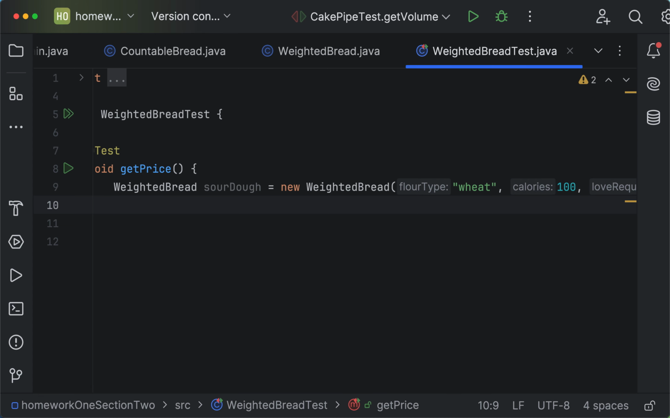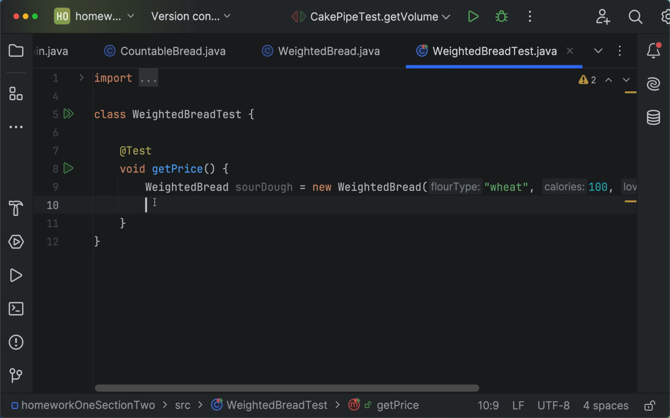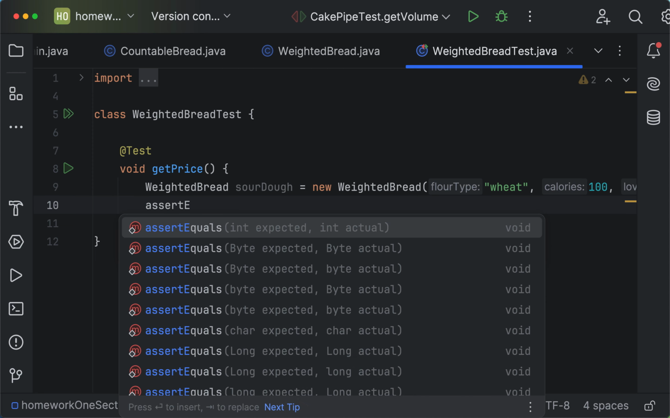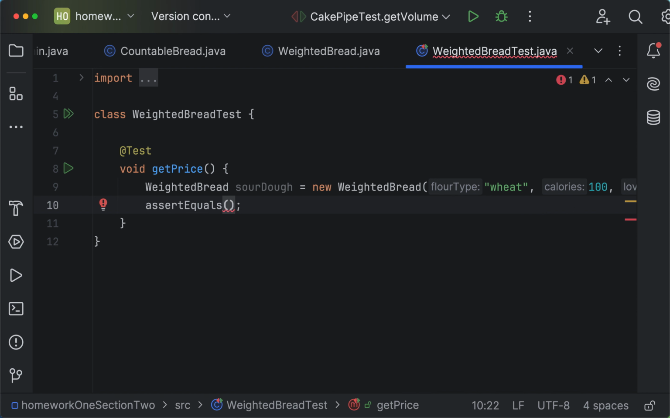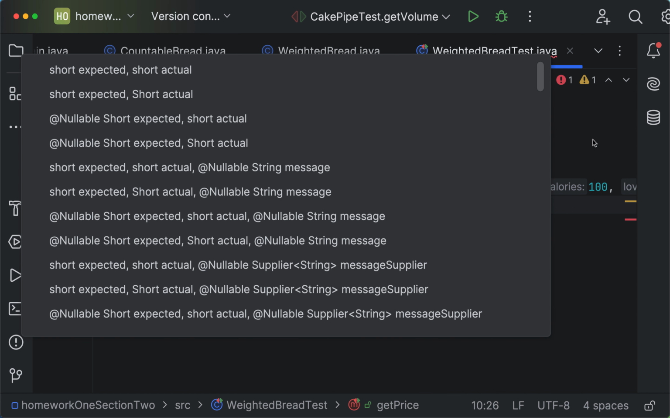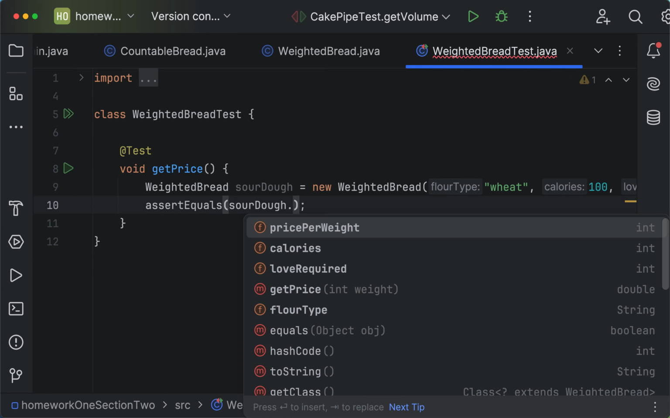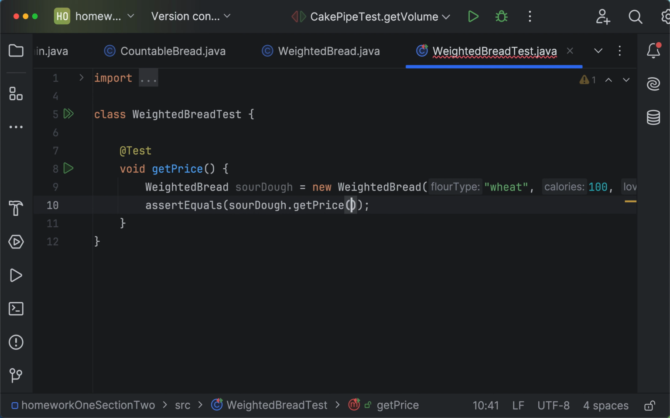All right. How do we test this? Assert equals. Assert equals, exactly. Assert equals sourdough. This is annoying. Okay. Sourdough dot get price. And let's say how much sourdough would you want? How many pounds? I would want 2 pounds. 2 pounds. That's a great idea. All right. How much should it return?